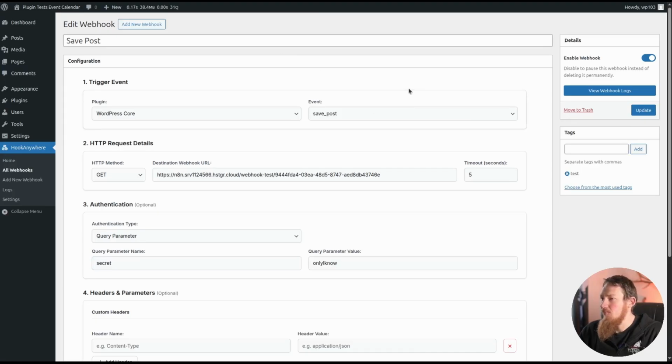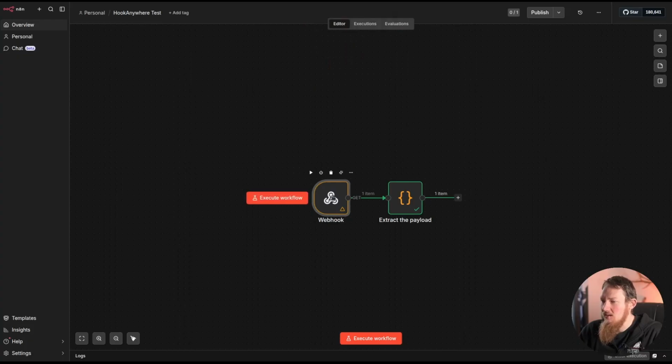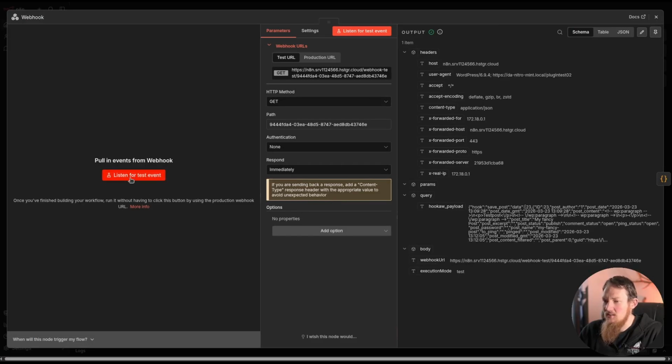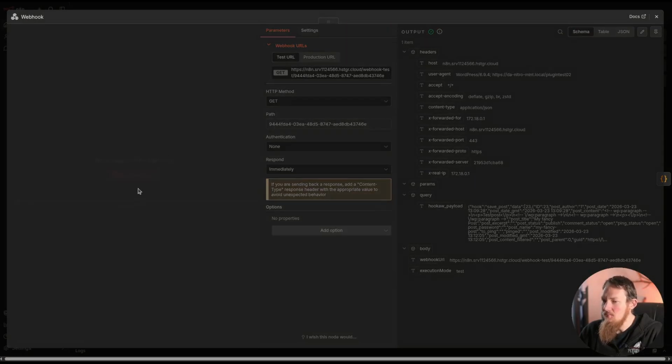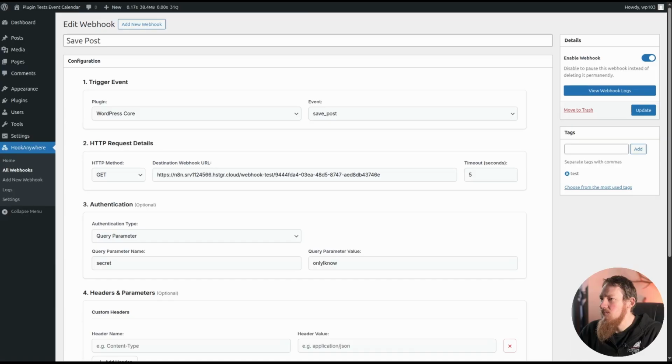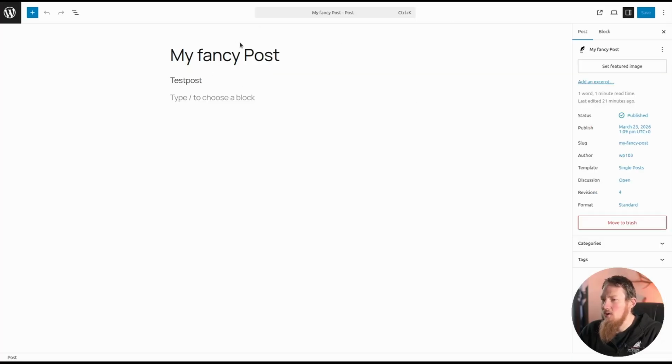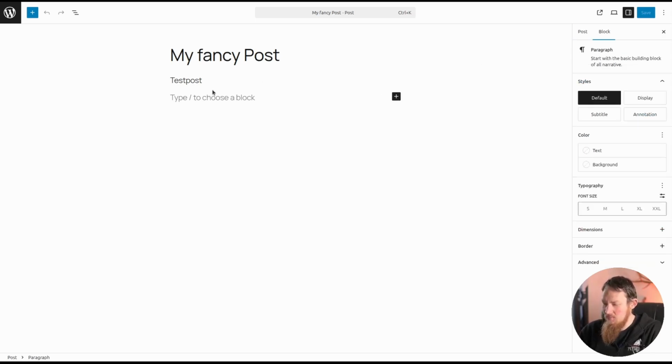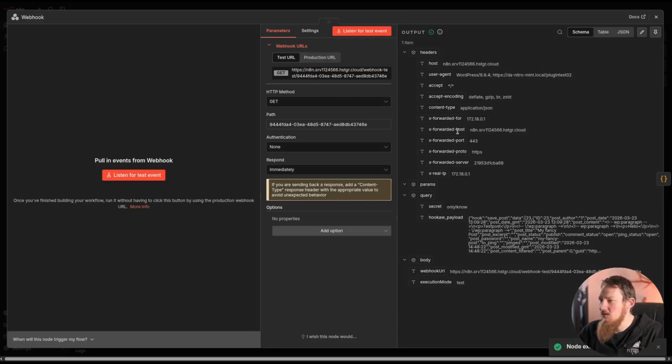And then we publish the webhook. So another thing we need to do is we need to go back to N8N and make sure that we are listening for a test event. Let's do that. And then I prepared already a post here, my fancy post. And if I change that and save it and switch back to N8N, we can see we got an output here now.